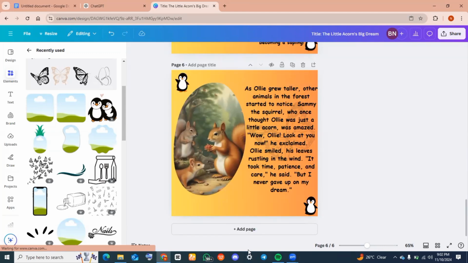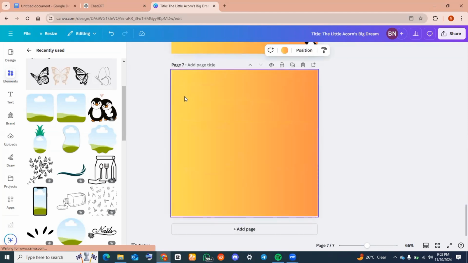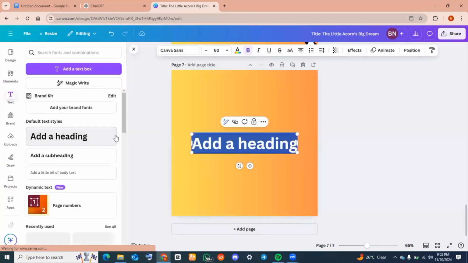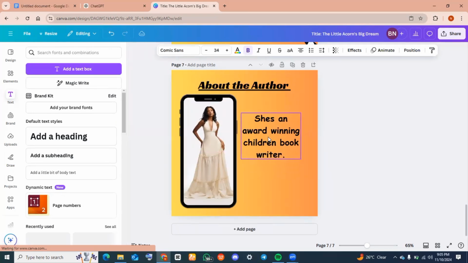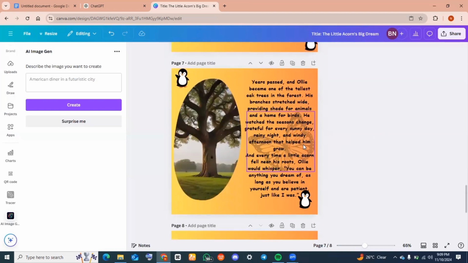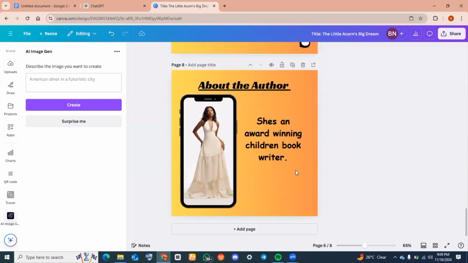Now just as every book needs a front page, it also needs a back page. So we're just going to do something really simple on the back page. Now there are so many things you can do at the back of your page. You could do about the author, you can do the moral of the story, you can also do about the book. There are lots you can do, but this is what my back page is looking like, and I'm loving it. And this is what the entire book is looking like.